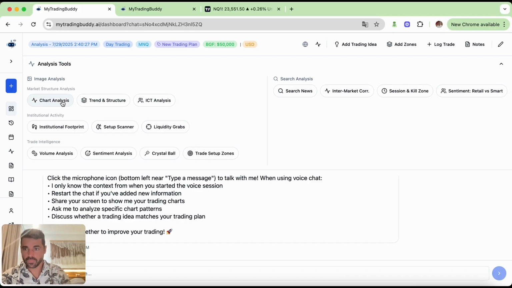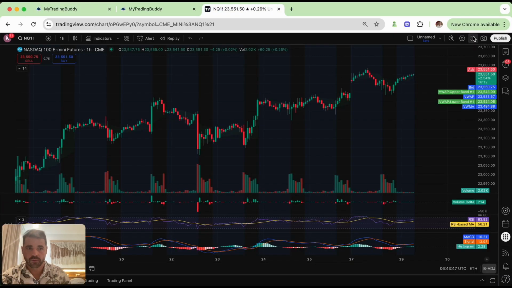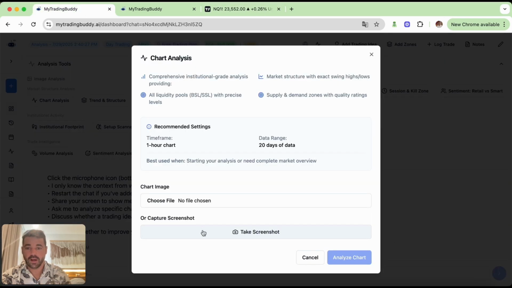So I'll show you how to do it now. Basically, what I like to do is come to TradingView, do a full screen mode, and push. I prefer to take a screenshot. You do have the option of uploading a file, which I'll show in a second.